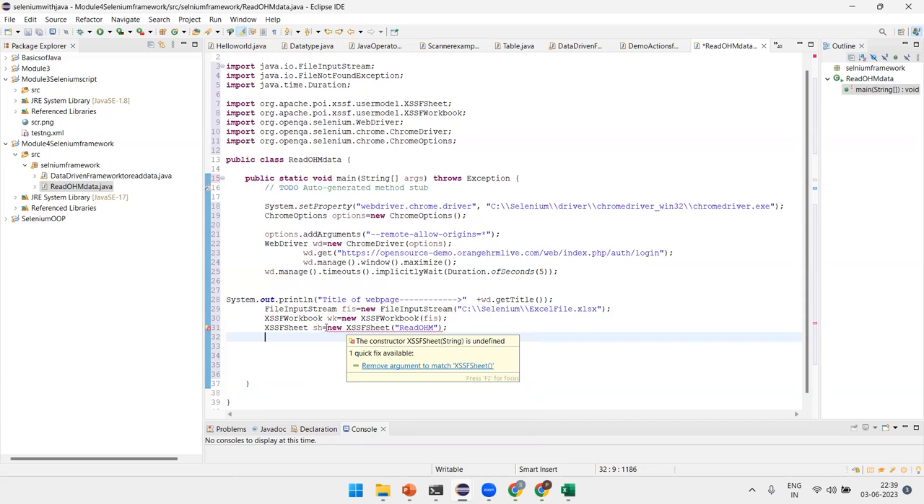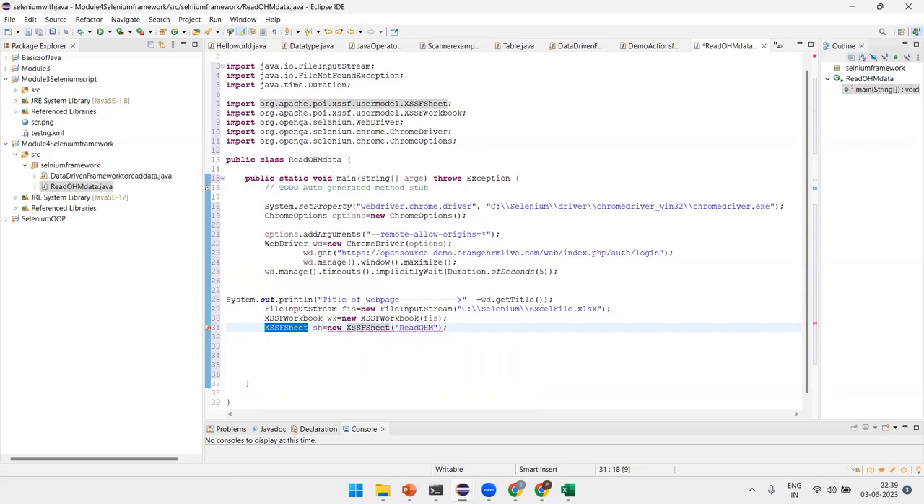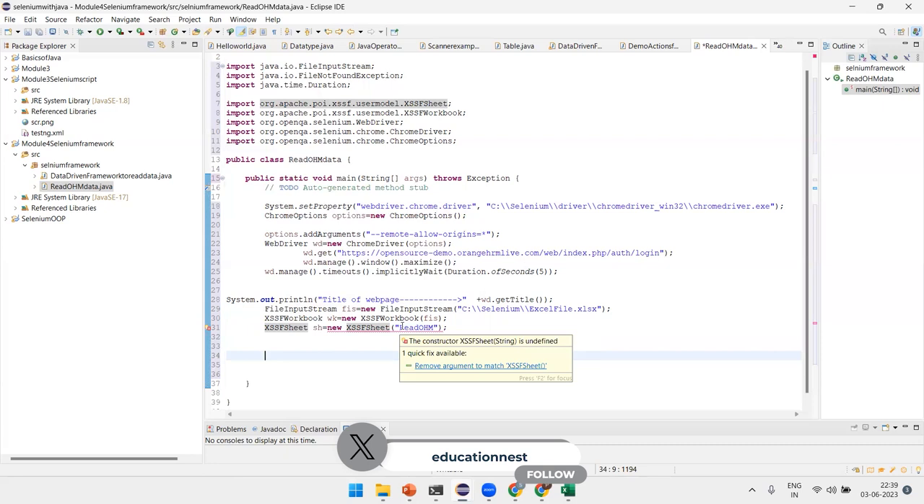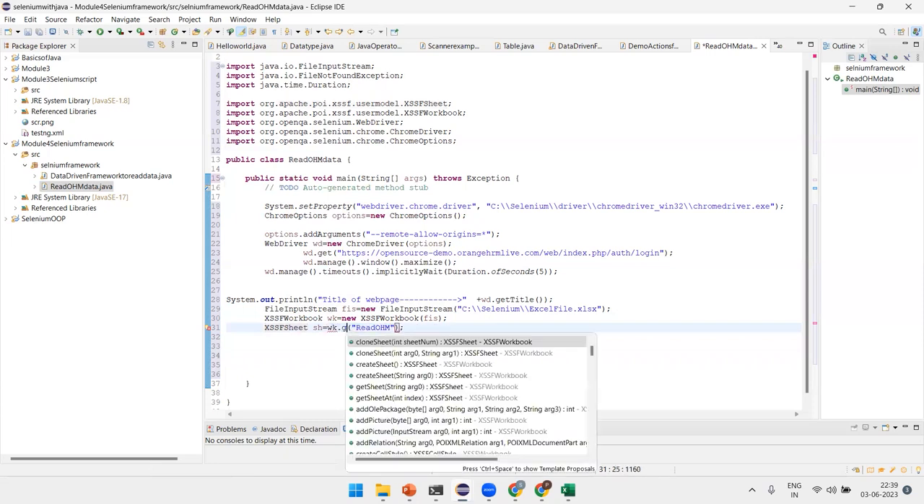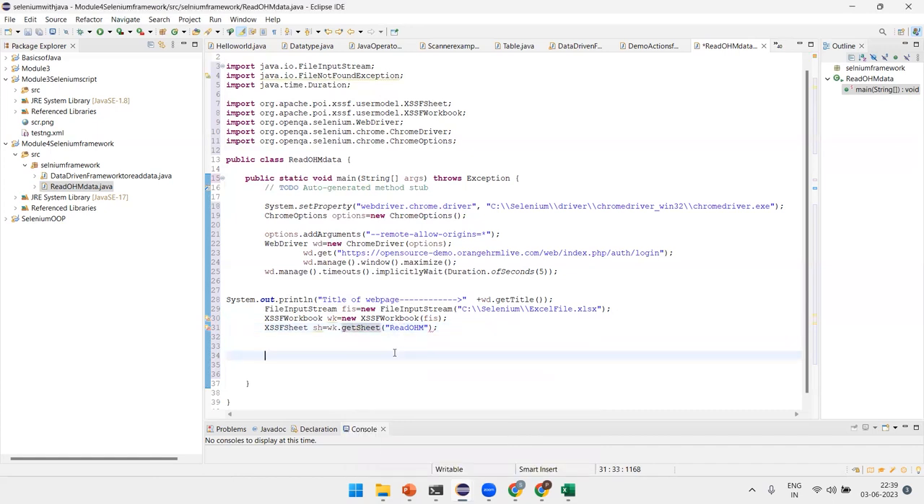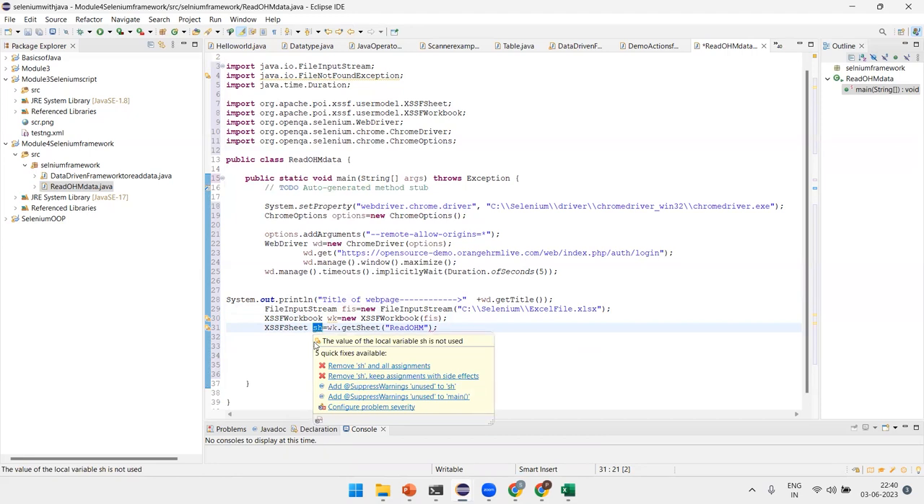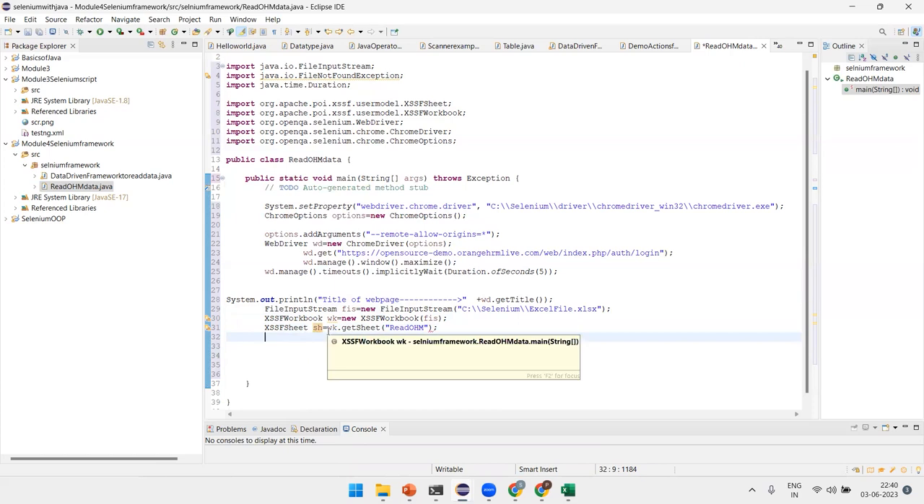The constructor of XSSFSheet is undefined. Why is it undefined? Okay, we are not creating any new sheet. We are taking the sheet from the workbook only, so wk.getSheet. That's it; that error was there because we created the object of the workbook and mentioned the file stored here. But now we have to receive the information of the sheet. The sheet we have mentioned with XSSFSheet, and we have to receive it from the workbook. So that's why wk.getSheet, and the name of the sheet is ReadOHM. Now the sheet is there, the workbook is there.